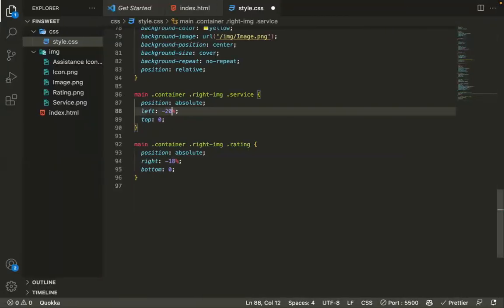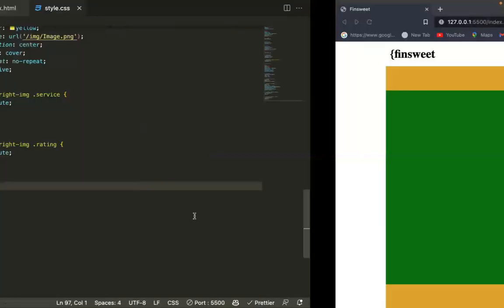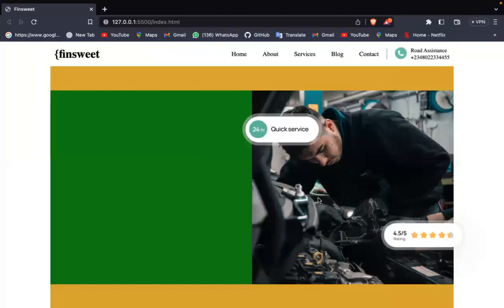20%. That's one thing about CSS. You have to keep trying and keep trying. There's no way you can know everything offhand. So you have to keep trying until you achieve what you want. So now this is what we want. So we are good to go on the right. We are very well good to go on the right.